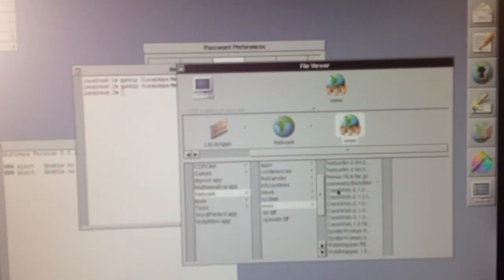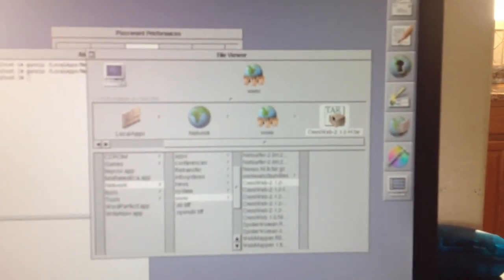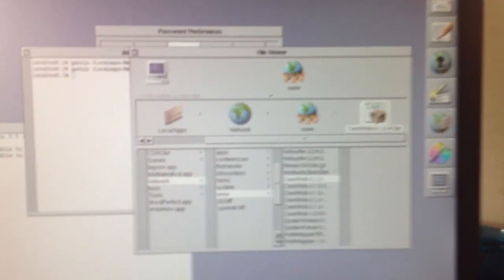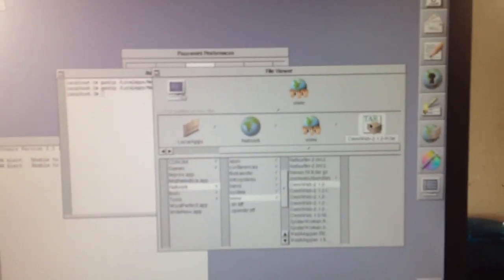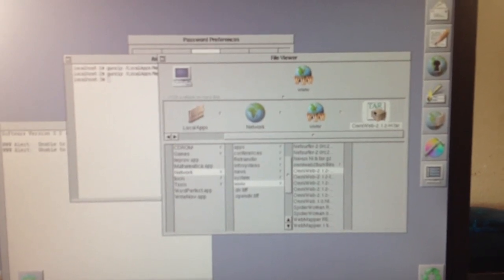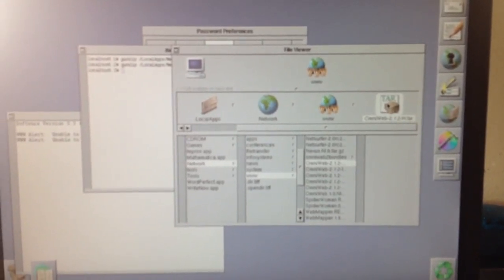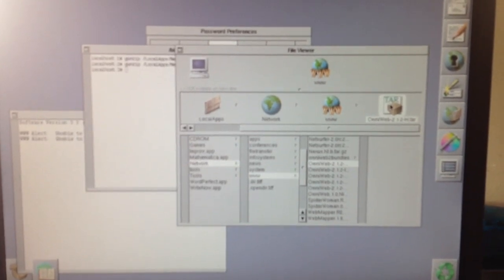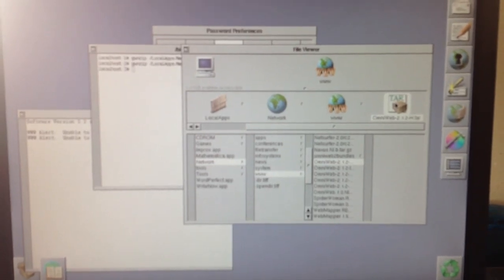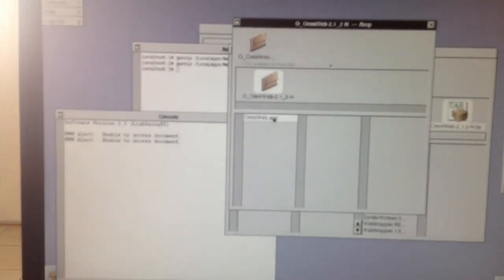Then we go back over to the World Wide Web directory. We're going to go back to the OmniWeb file and see how it changes to tar instead of tar.gz. We'll double click. That's going to uncompress the tar file. And it should just take a second here, and then a window will pop open. There it goes. Now you'll see OmniWeb.app.